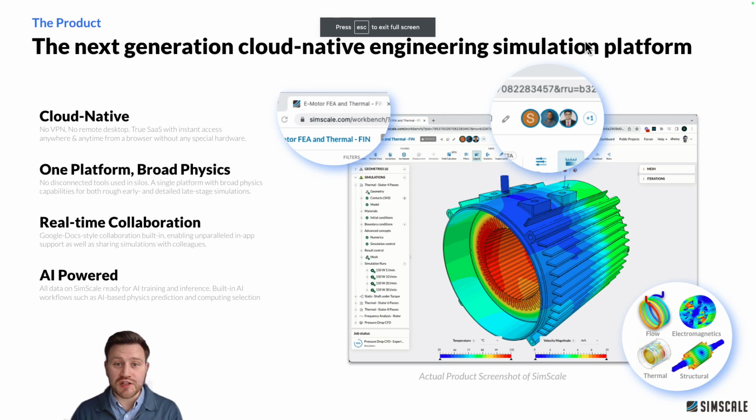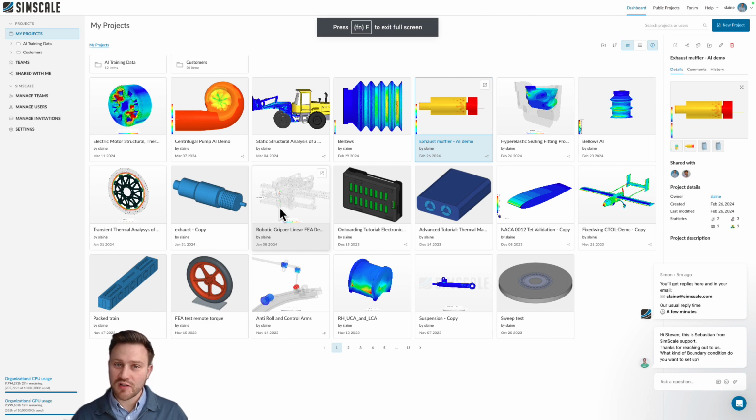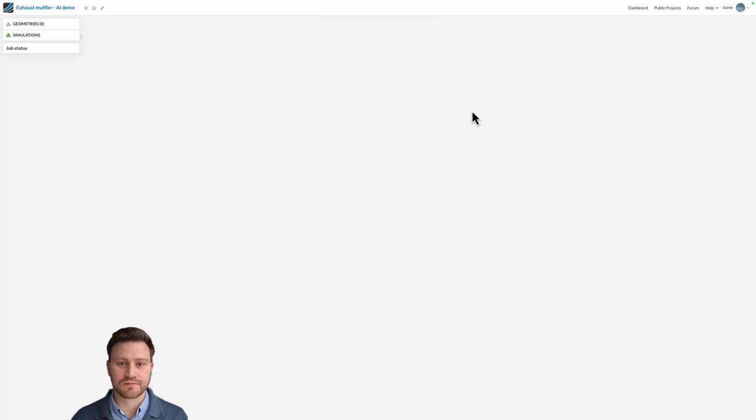Okay, and the fourth differentiator of SimScale is the fact that SimScale is AI powered. Thanks to our collaboration with Navasto, you can run machine learning based models on graph neural networks to predict what the simulation results would be for a specific simulation. Also, the fact that you have all of your data saved in SimScale means that you're AI ready. You can use your simulation data that you've already got to produce machine learning models. Let's have a look at how this works in SimScale.